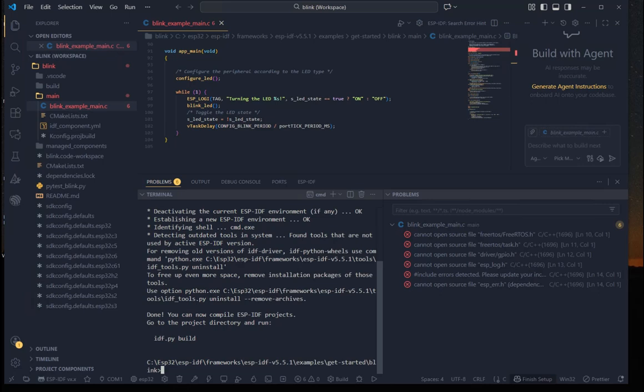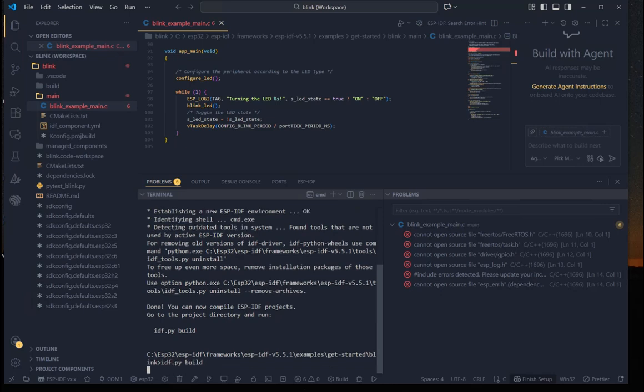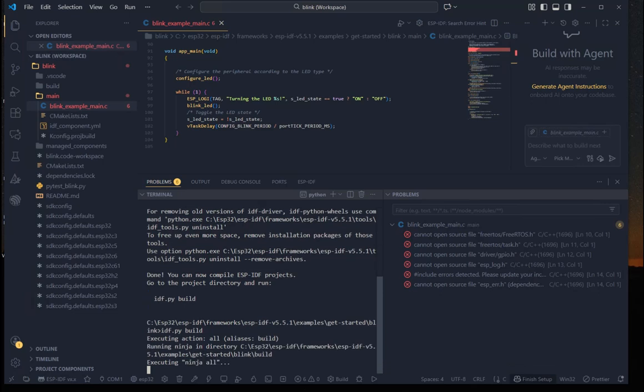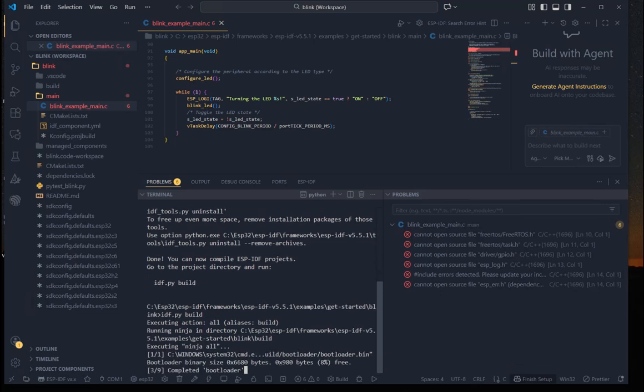Open a terminal and enter idf.py build, press return. This will build the app with the I/O pin number change. Wait for the build to complete.